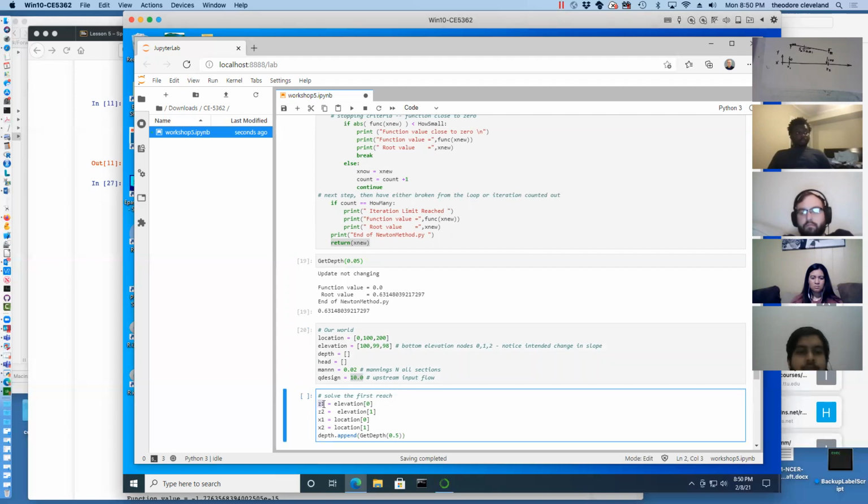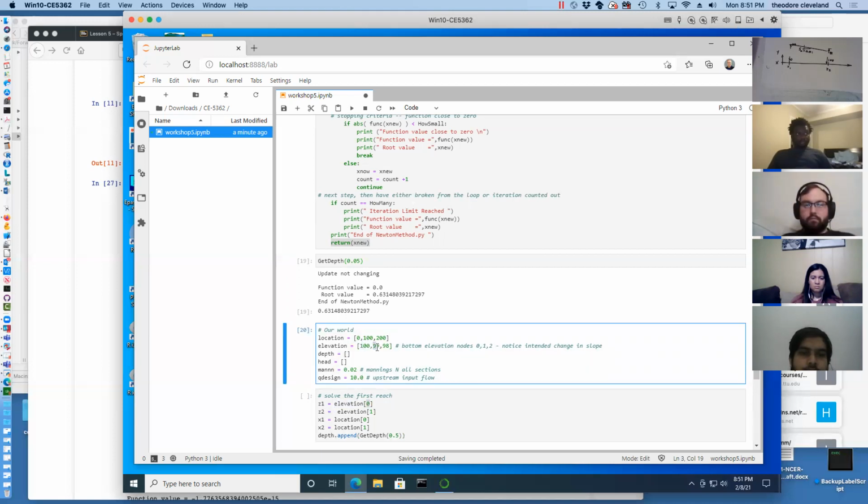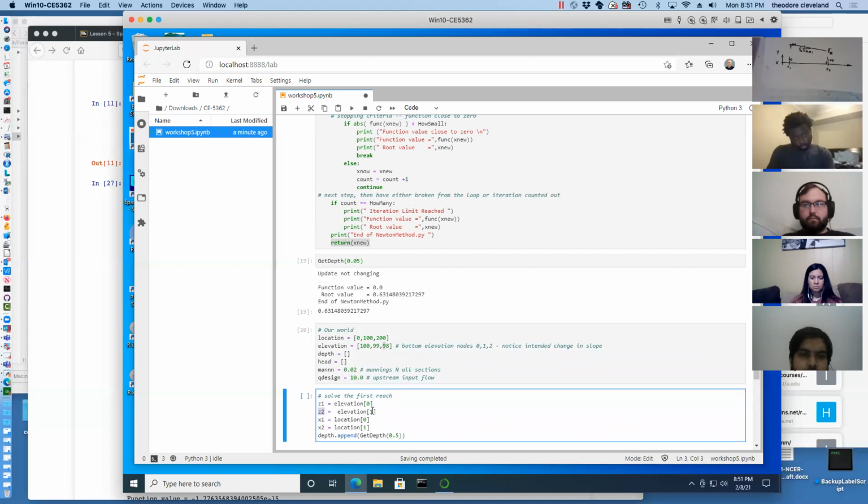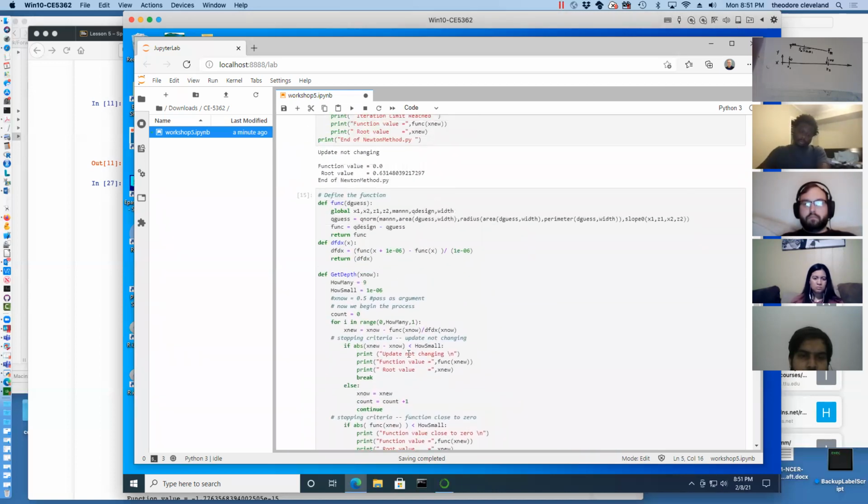So we're going to set the value of Z1 equal to the contents of elevation, and then 0 is the pointer. So the first element is 0, the second one is 1, the third one is 2. We're going to set Z1 equal to that. Z2 is equal to the elevation associated with the second position in the elevation vector. X1 is the location with the first position in the location vector. X2 is the second position. So now Z1, Z2, X1, X2 are defined. Hence, they're now available to our function.